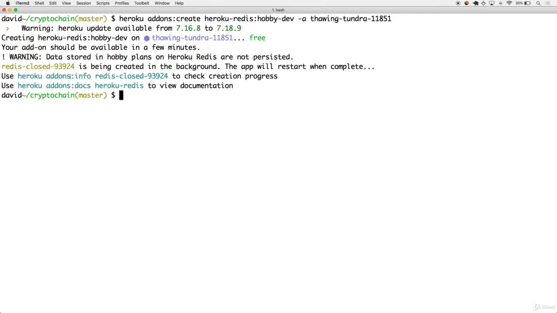But anyway, the output that you'll see is that a Redis instance is now being created in the background of the application. Now, this is a deceptively bad name, redis-closed. This doesn't mean that Redis has been closed. That just happens to be the name of the instance for the Redis server that is being started on this machine.